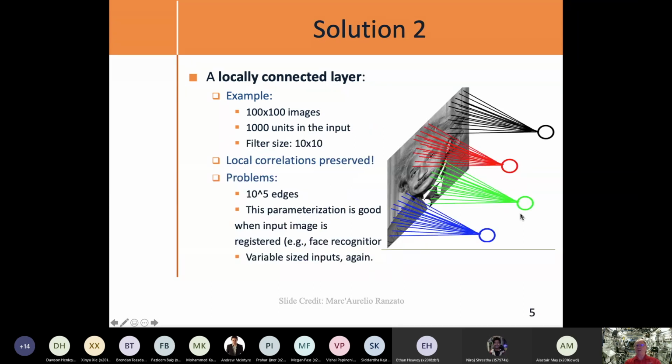Now we can think of what we're going to call a locally versus a globally connected network. We're going to have receptive fields, one here and another one here and another one here, and each one comes back to its own little neuron. So we've covered all of the input space, but these are fixed on the image. For a 100 by 100 image with 1,000 of these, we have a filter size of 10 by 10, so we've got 10 to the 5 weights. Not as many, a little better.